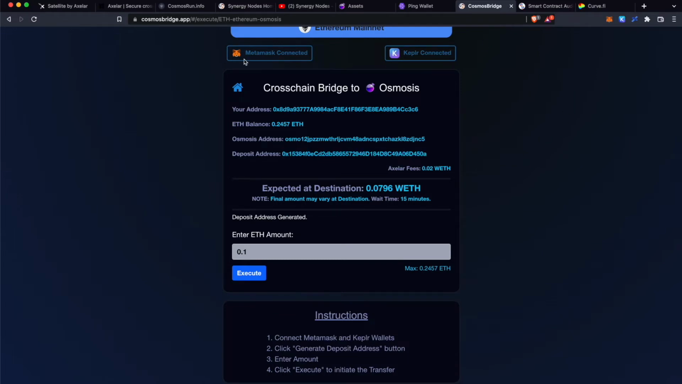Now in this page, you have got all the information over here. This is your Ethereum address. This is the total amount of ETH that you have at your address. This is the Osmosis address where this ETH will be transferred to. And this is the deposit address which is generated by XLR in the backend. Now, I am transferring 0.1 ETH to Osmosis blockchain. Please note that the final amount may vary a little bit and wait time is around 15 minutes.